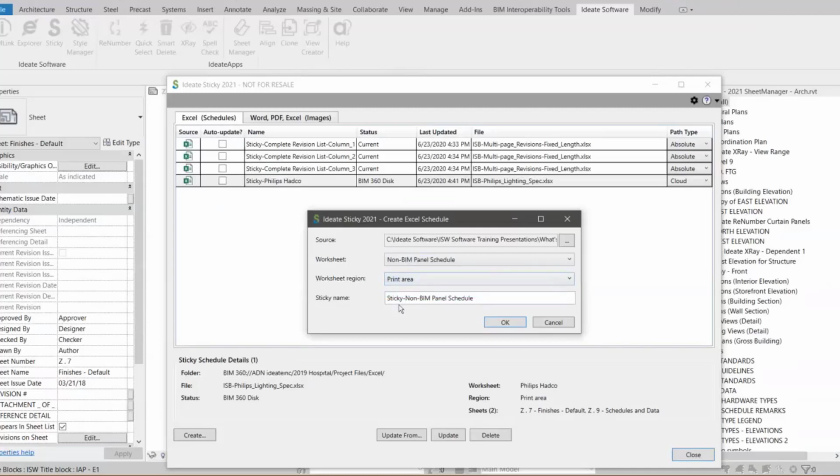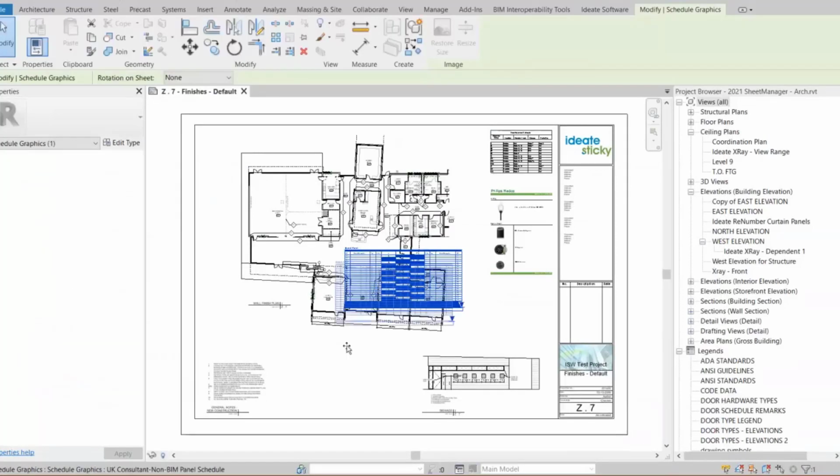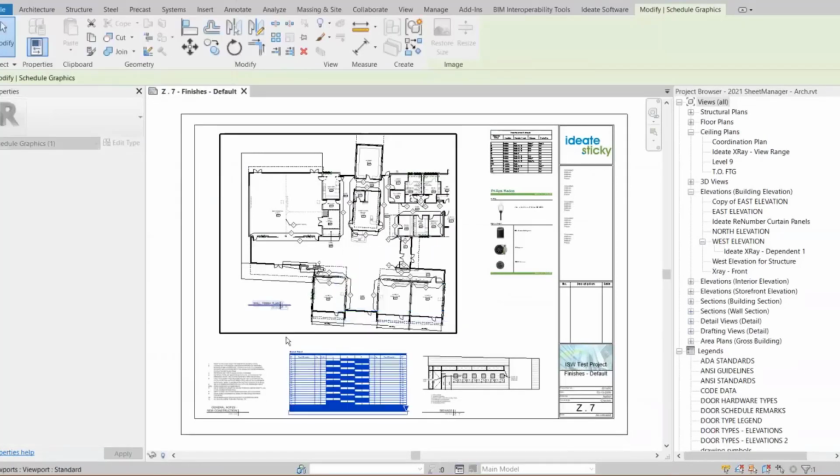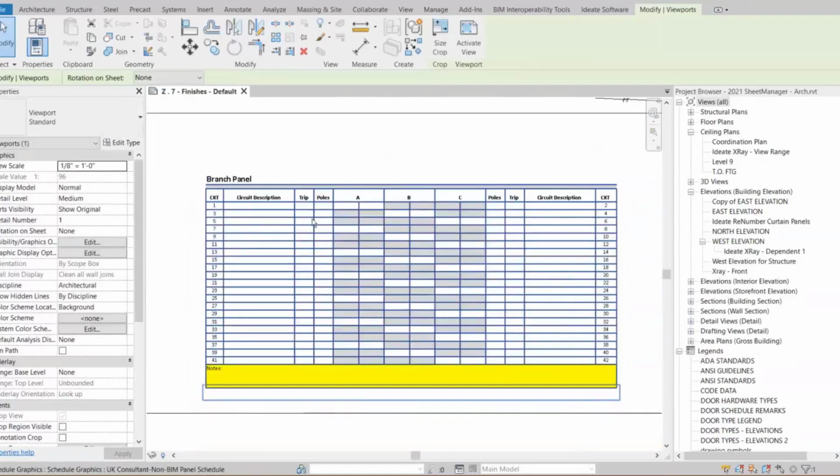I can really give it any name I want if I don't want to have it be sticky, but I want to have it say UK consultant, non-BIM panel schedule. That's fine. So I select OK, and that will link to the current sheet that I'm in. So here you see now I've just brought in that sample branch panel Excel file. So you'll basically see that, like I said, all the information is there.